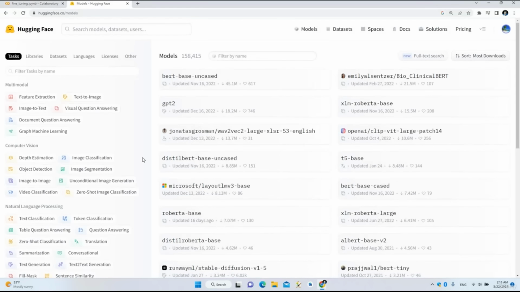Hi everyone, in this video we will learn how to use any pre-trained model from the Hugging Face community. Firstly, you should know that there are many different models in the Hugging Face community, and you can use any one of them, but you should have an account in the Hugging Face community to do that.